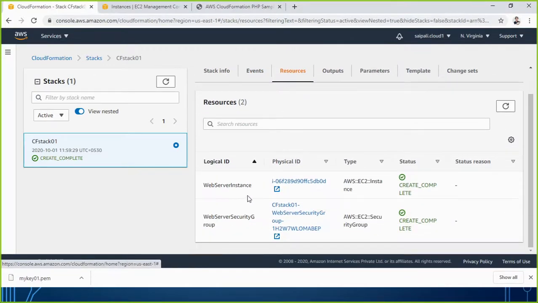So these are the resources we have created. Two resources have been created. One is a security group and one is an instance. This is the security group and this is the instance, the EC2 instance.